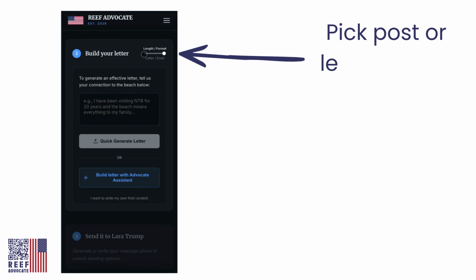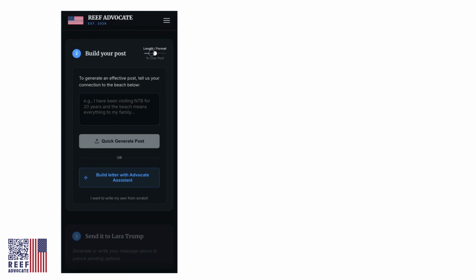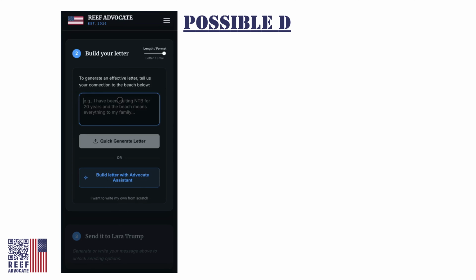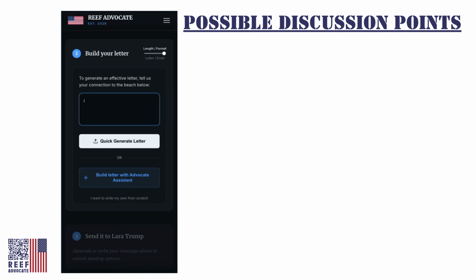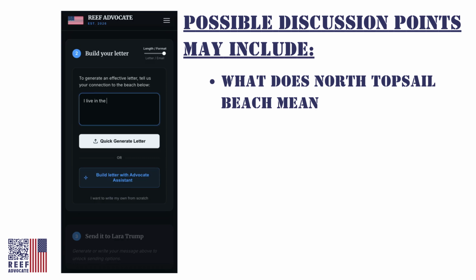And there you can notice a little tab that we pick. You can pick a different length of post that you want to generate. But unless you're doing social media or something, a letter has a 2,000 character max, and that's a good place to start. So you'd start by entering your story, or something about your connection to the beach.